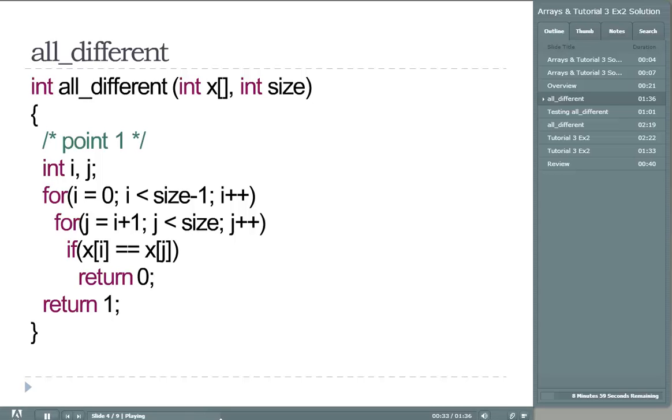The outer loop begins from 0 and it stops at size - 1. The condition on the outer loop could be i less than size, but the last element has nothing to be compared with because nothing comes after it. That's why we're allowed to stop at i less than size - 1.